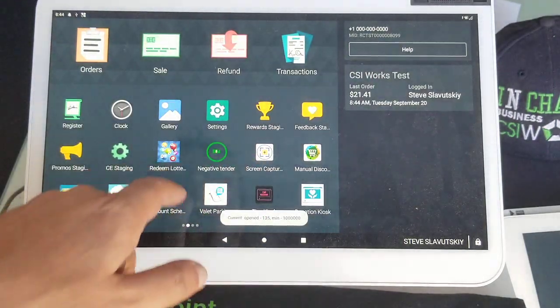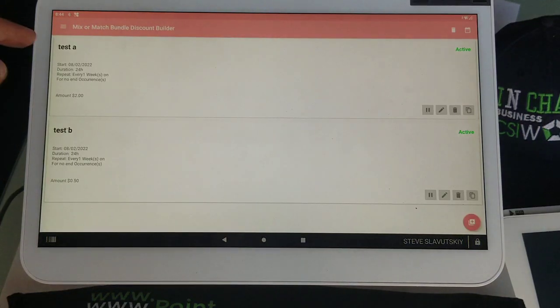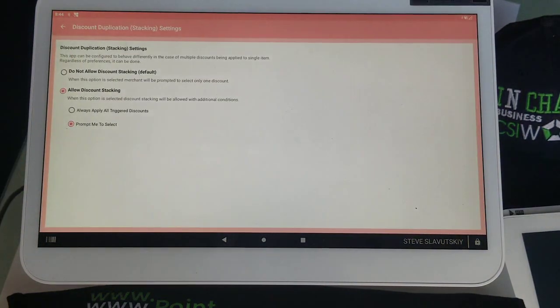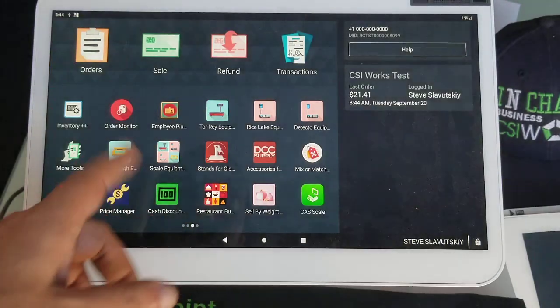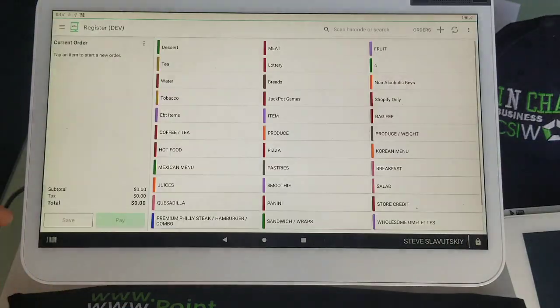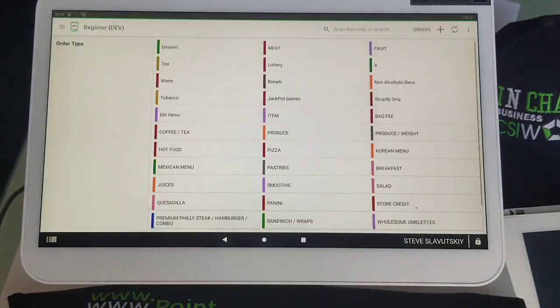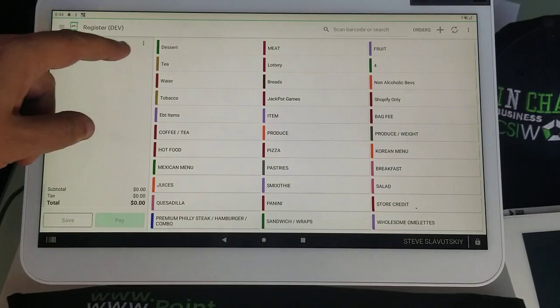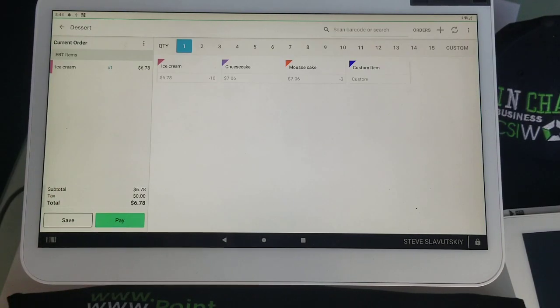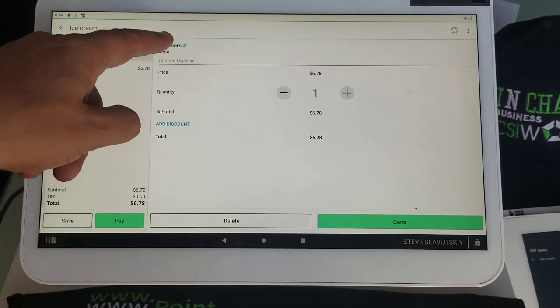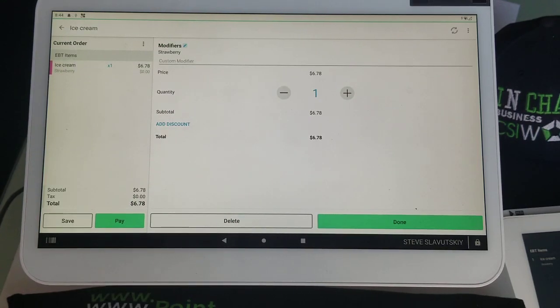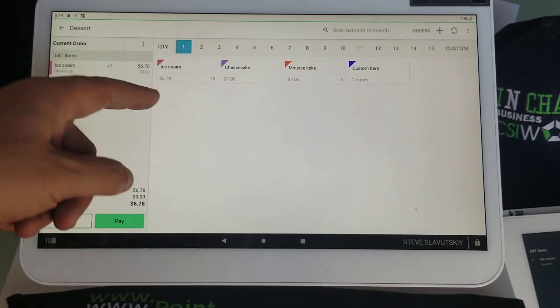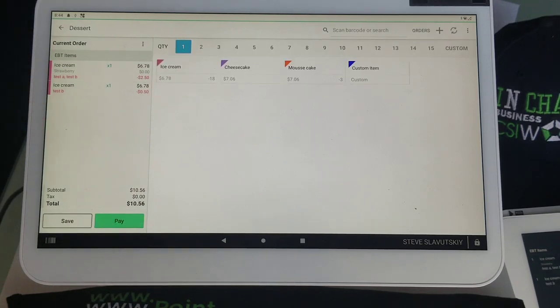And then if we go to Mix or Match, we can go to stacking and say always apply all triggered discounts, all right? So now there'll be no prompt. That'll just trigger all the time. Let's go ahead and start a new order. There we go. We're going to dessert and we're going to grab our ice cream. And I'm going to go back here, modifier, and grab my strawberry, right? And say that I'm done. Okay, so now I have my strawberry done. I can go back and grab another ice cream, and both discounts automatically get triggered, no questions, because that's the setting, right?